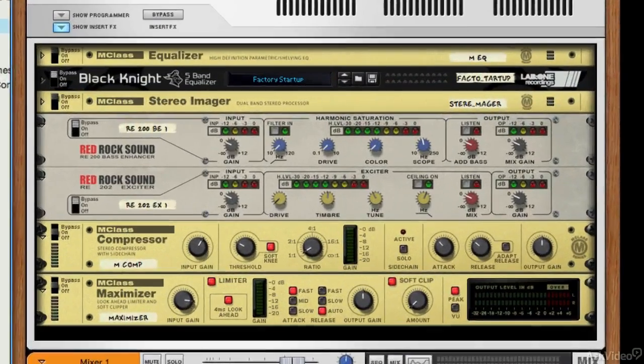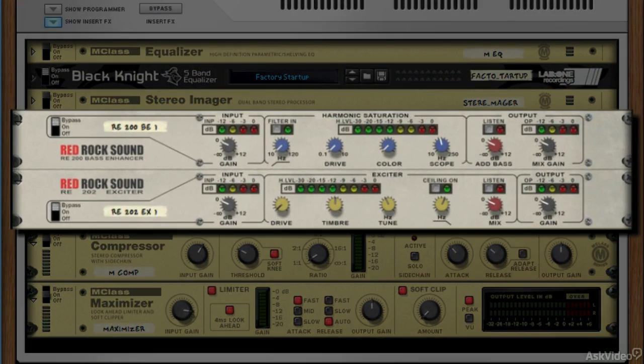So I've decided to cover the Red Rock enhancers together. We're going to look at the overlay of them, the outline of them in this video, and then we'll look at them both in action in the next video.